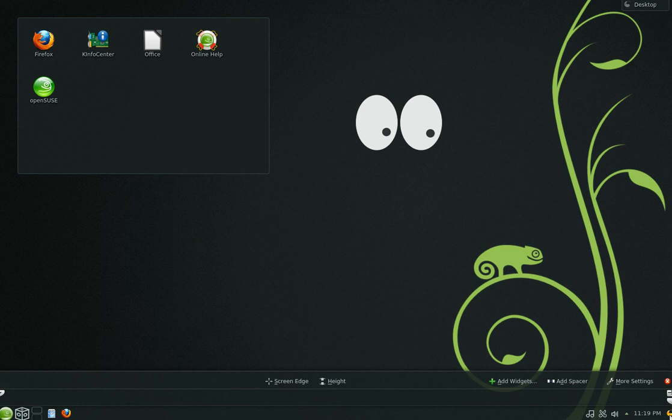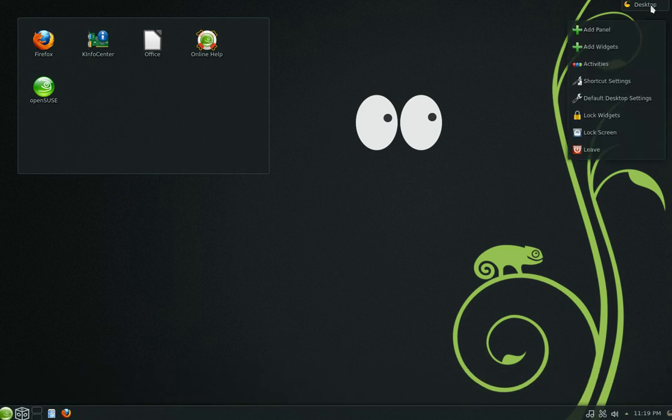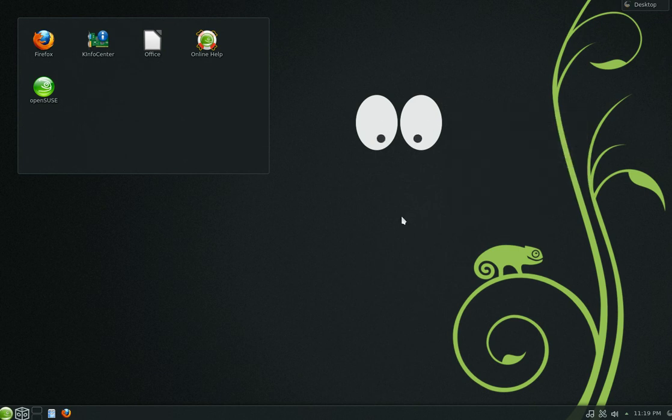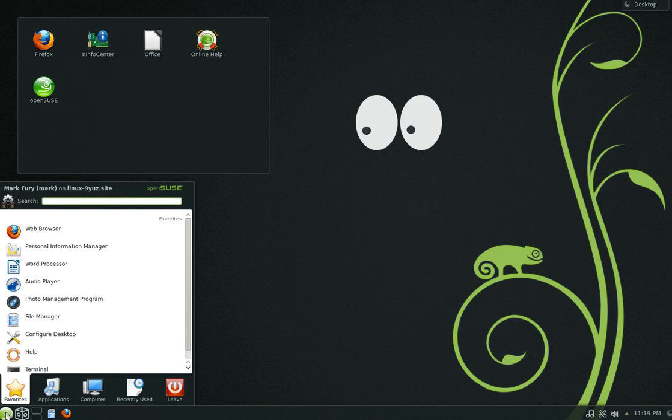We have a bit of an edit menu here, and we have a desktop icon up here which you can click to add panels and widgets, etc. Most of those options are available when you right click on the desktop as well. Now let's take a look at the menu.